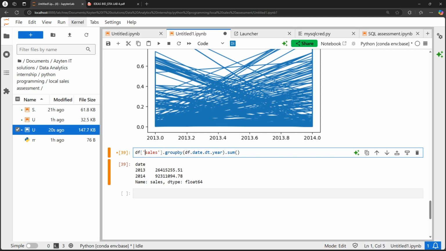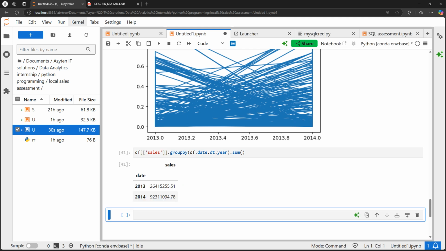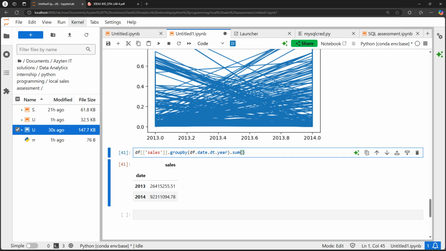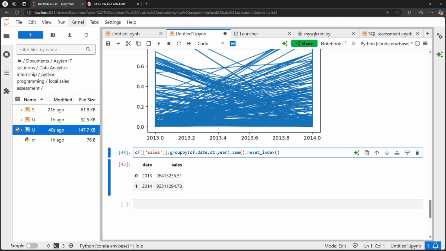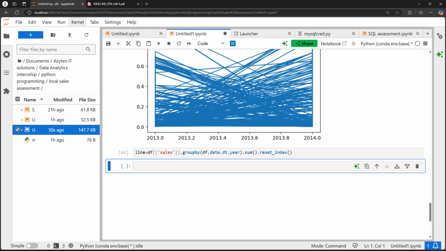If I do this, what am I going to get? Yeah, so this is not really going to help me. I'll now say dot reset_index, and good. So this is our line plot. Now we have our x and y axis.